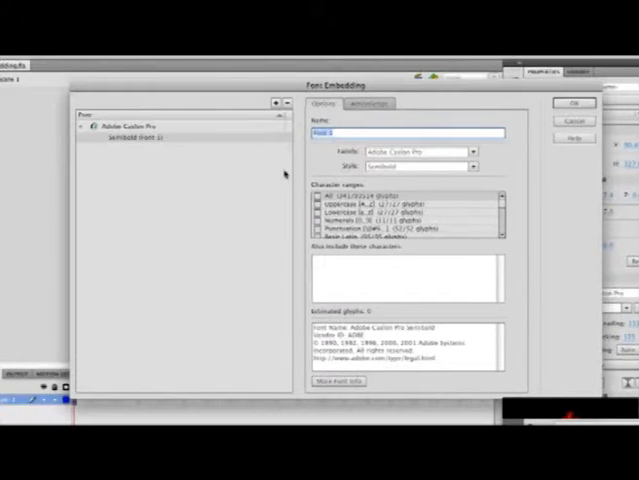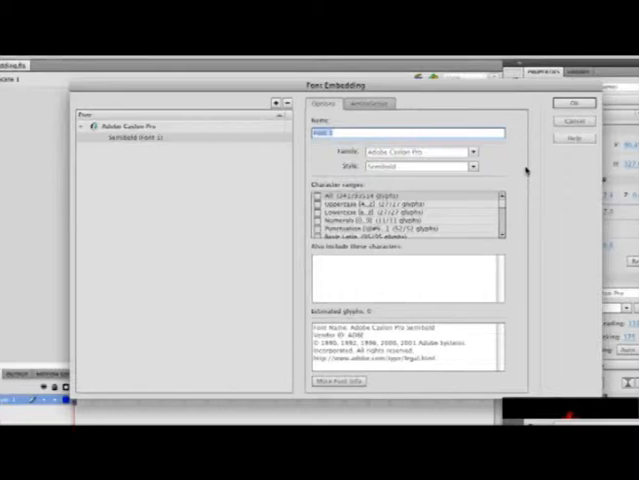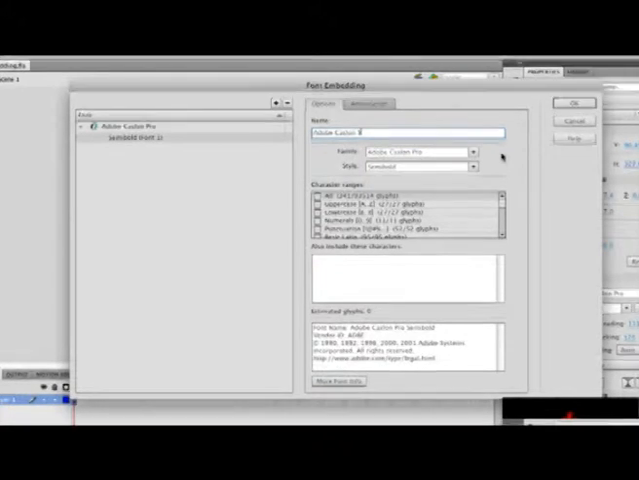In the Font Embedding window, I can add a name for a font that I want to embed. The default name is going to be Font 1, which doesn't really tell me what font this is. So here I like to use names that describe the font I'm using rather than something like headline font or title font. So I'm going to type Adobe Caslon, semi-bold. So I have named the text.